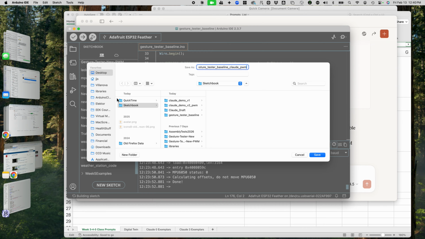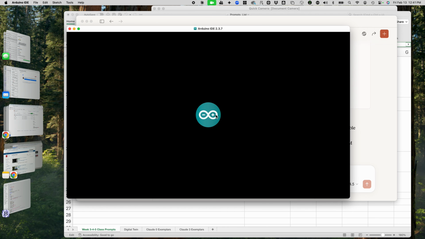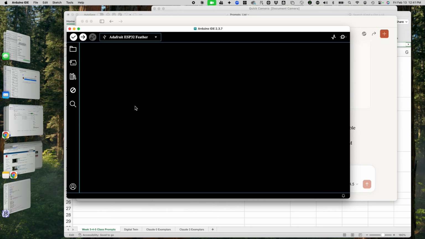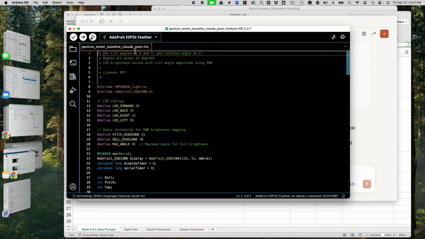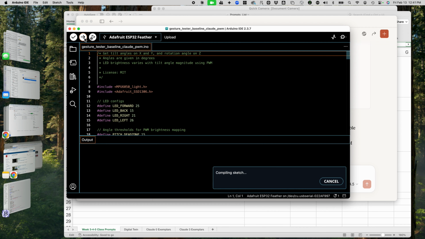So that way I'm keeping my original gesture tester baseline around if I want to compare the results. So I'm saving that. And then I'm still in that one window. It's replacing what was in that one window with the new example. And now if I go ahead and run this for my EEK, then the compiling should begin. And because I've been doing these kinds of compiles now, it shouldn't take very long.